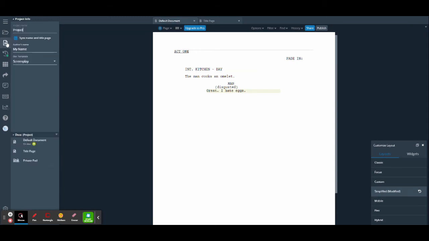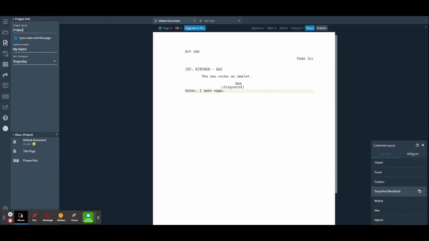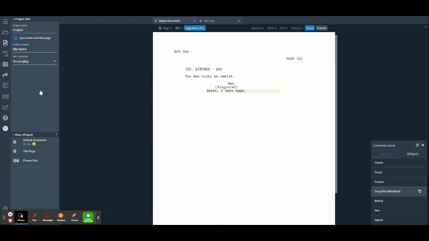Let's go back over here to Project Info and change the template to Stage Play. As you can see, the script looks a lot different now. Some of this is italicized, some of the indentation is changed, and we can change it back really easily just by going back to Screenplay, which is the standard format for feature-length films.